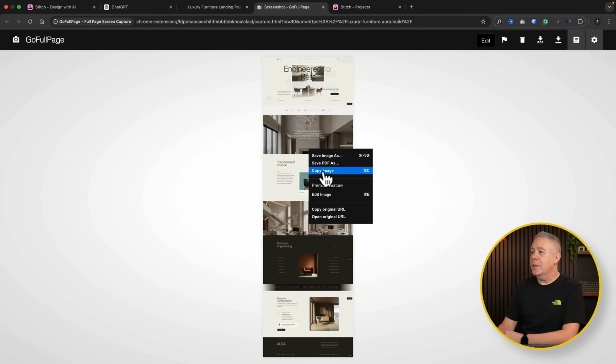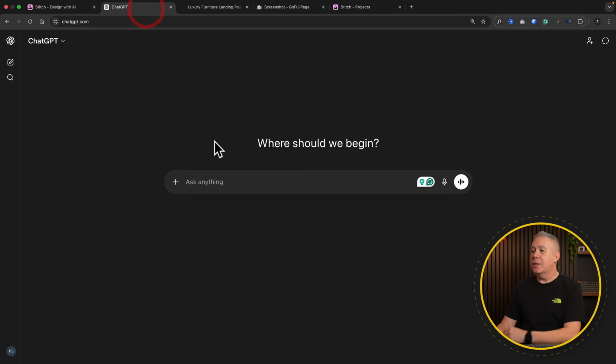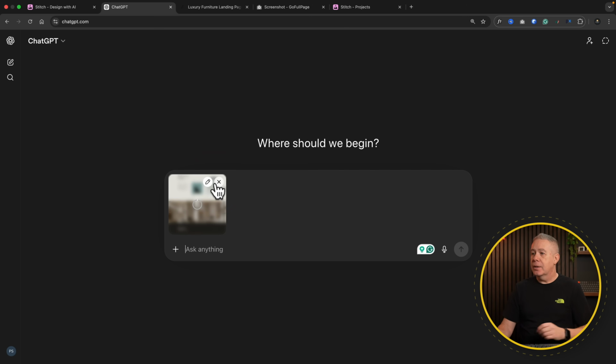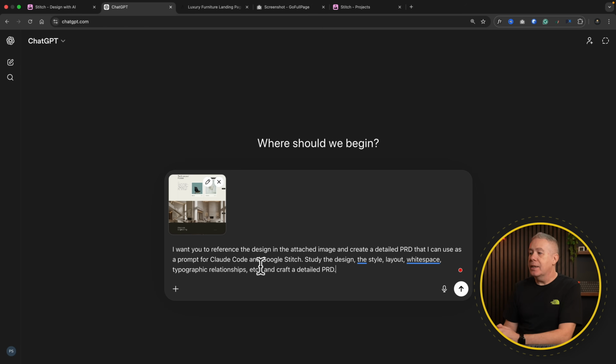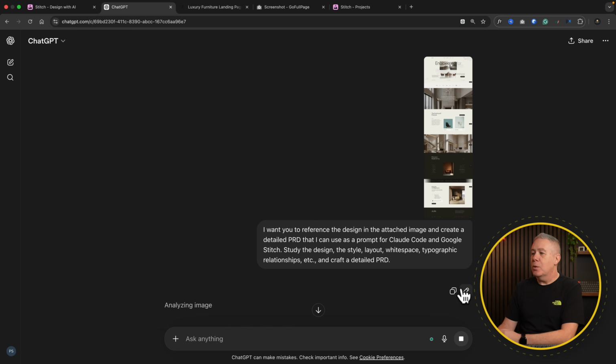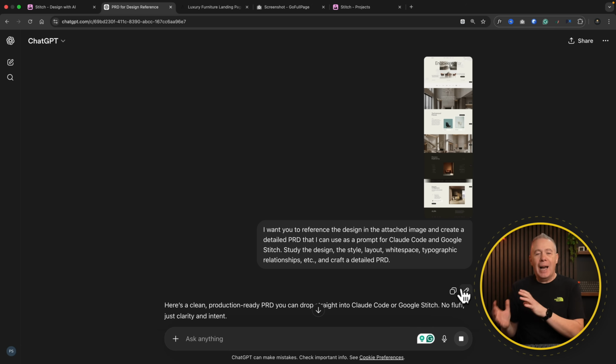So let's copy that, head back over into ChatGPT, and paste that in. We're also going to create a simple prompt. So you say, I want to reference the design in the attached image to create a detailed PRD that I can use to prompt Claude Code and Google Stitch, and so on, and just tell it exactly what I want. So now we'll tell it to go ahead. That will then analyze the image and create a PRD that outlines the key things that we want. Obviously, we can tweak this if we want to, which in general you probably would do.